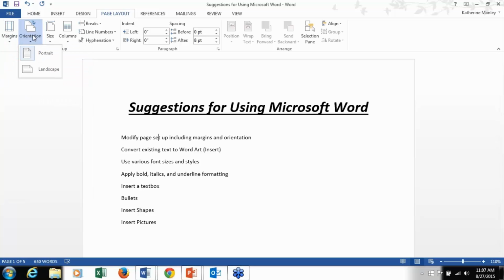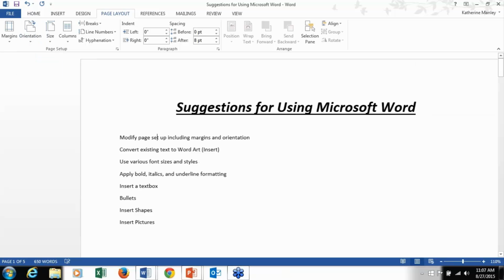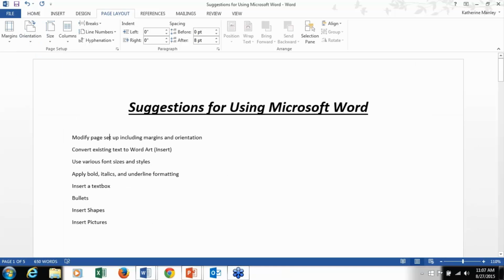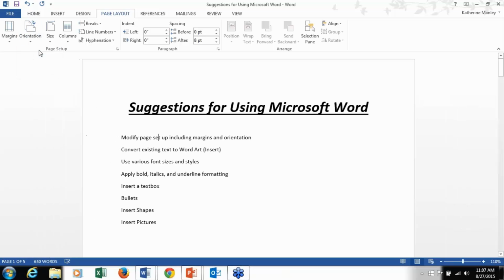Orientation has to do with how the text is oriented on the page. So portrait means that it's just a regular 8.5 by 11. But if you were to click on landscape, it makes the paper long and narrow. So that's what I usually use in different ones. Then I'm going to show you different things in a few minutes.